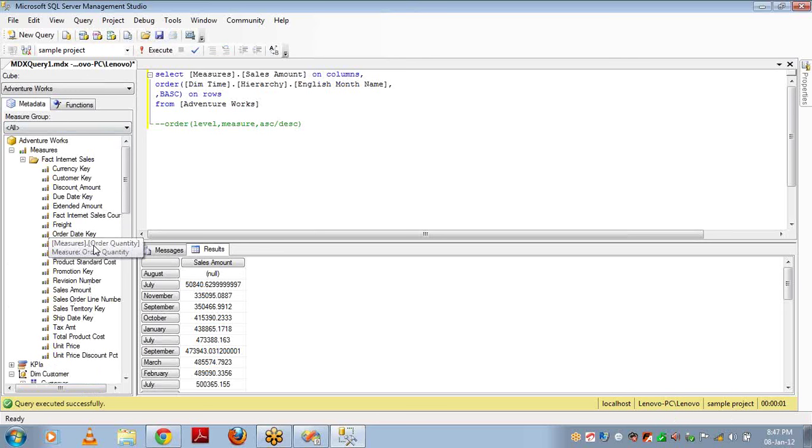I want to display the sales amount, but sort order by the tax amount. I want to sort the data by tax amount, but I want to show the sales amount in my output result set. So if you see, there is some 50840 and so on. It is not ordered. The sales amount is not ordered. Why? Because I'm ordering the English month name hierarchy level using tax amount, not the sales amount.